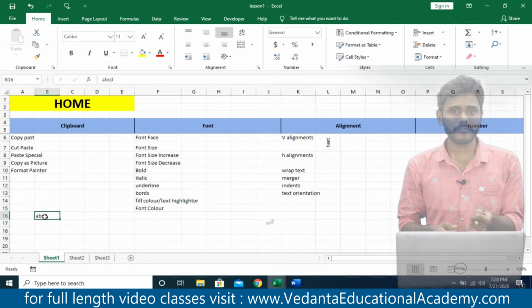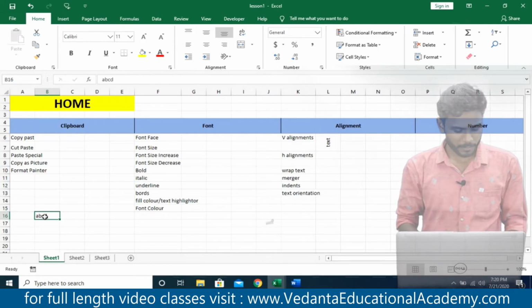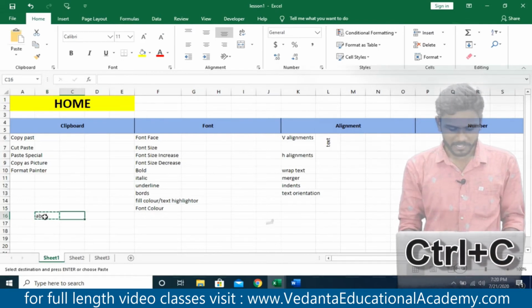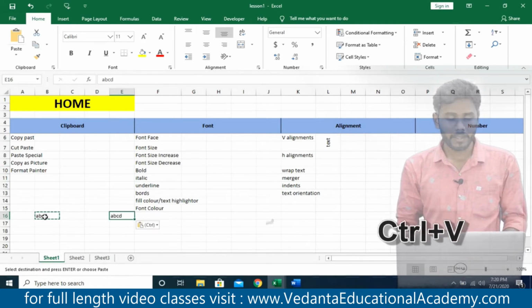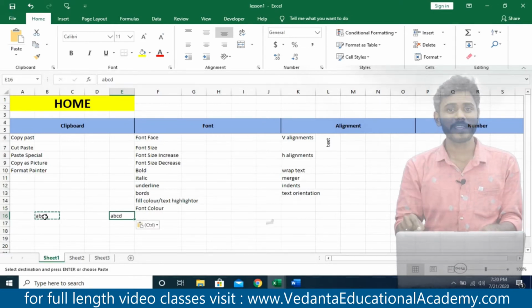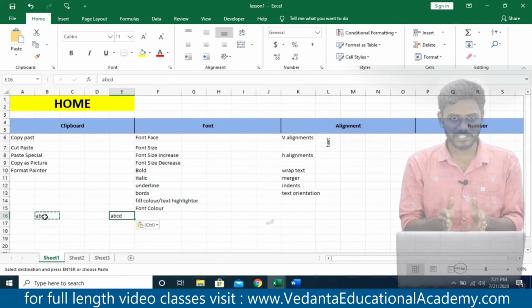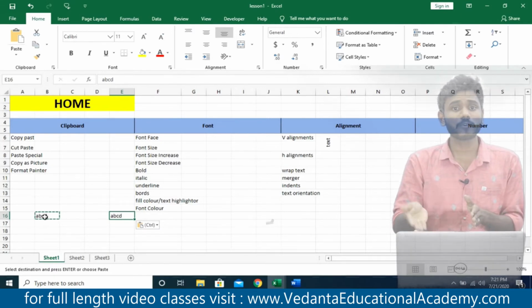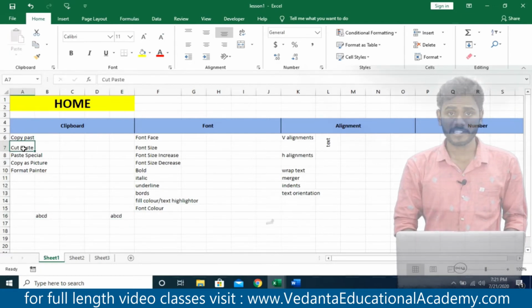If you use the copy paste function, the system is going to make a duplicate of the original content. Here I'm going to press Ctrl plus C, and in this cell I'm going to paste it by using Ctrl plus V. Ctrl plus C to copy the original and Ctrl plus V to make a duplicate of the original, right? Copy paste. If you use this function, the original never gets changed. The system is going to make a duplicate of the original, right?